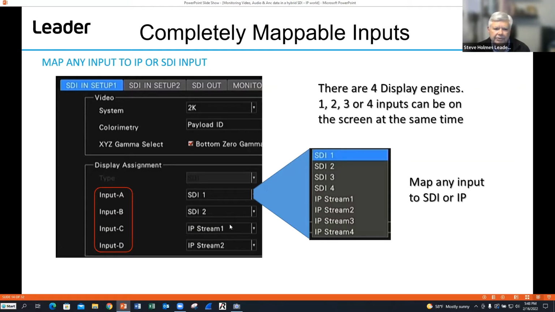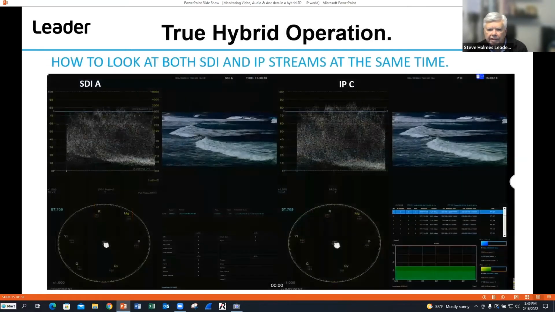I take input C and D and assign them to the encapsulation of those 2. So I'm running my SDI1 into an encapsulator, make an IP out of it. I take SDI2 and run that through an encapsulator and make IP out of that, and that way I can see the 2 flows side by side next to each other. And being able to see those flows next to each other allows you to set up specific screens and make sure that everything is happening and you see it visually rather than trying to look at some data flow.